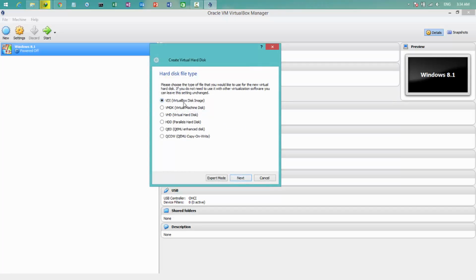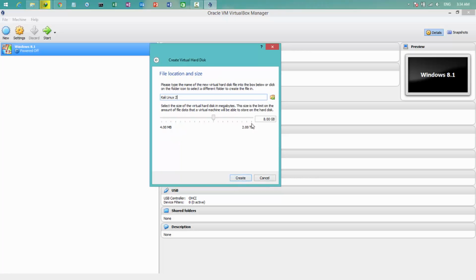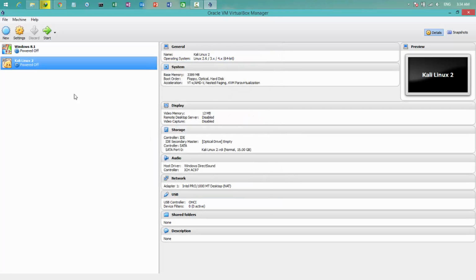Select VDI, VirtualBox disk image, because it's a disk file. Click next. Dynamically allocated, yes, next. The size of the virtual disk, I want to give the space for Kali Linux. You want to give it 15 GB. Click create, and now you can see the 64-bit Kali Linux is added.